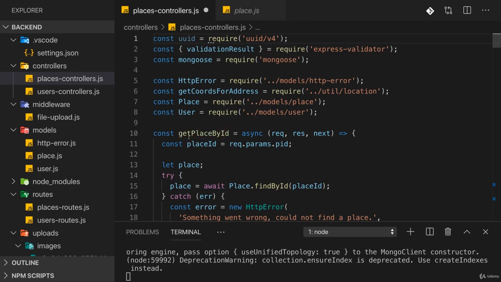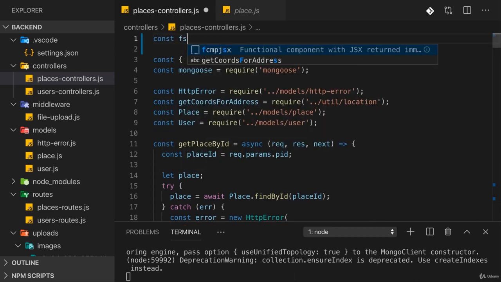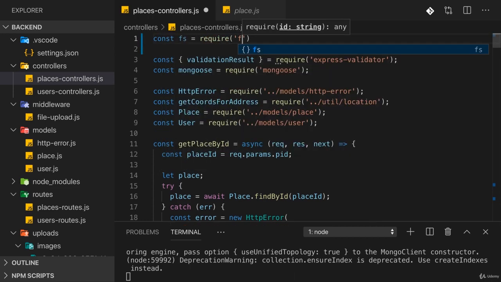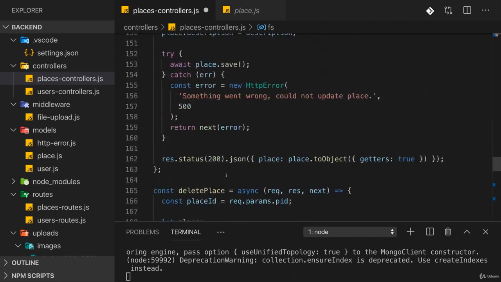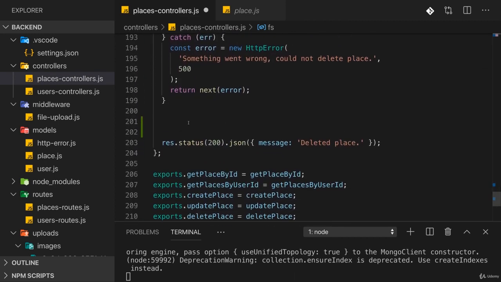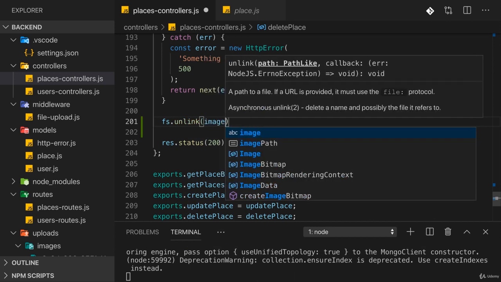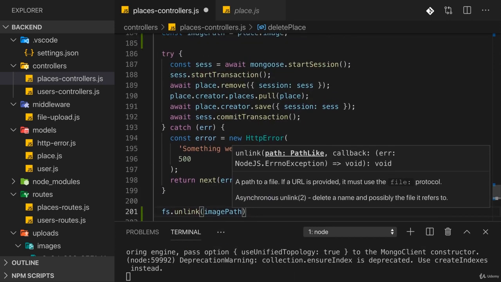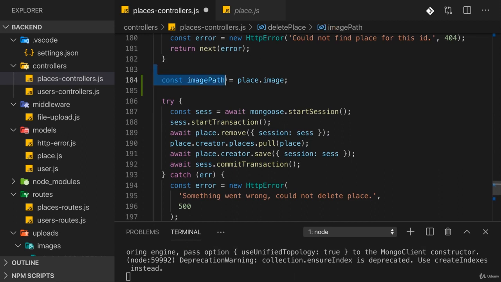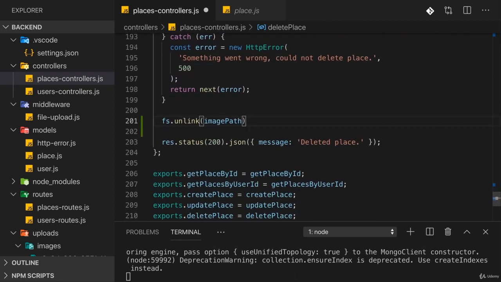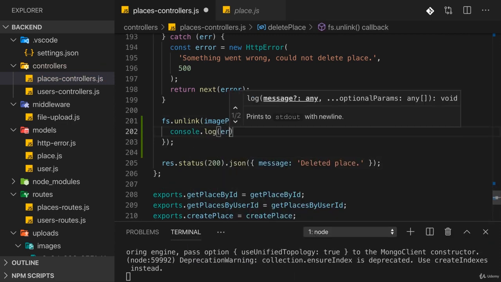Now for that, I will again import the file system package Node.js offers, because this gives us this unlink method. And with this imported, at the end of delete place, we can call fs unlink and use our image path here, which I extracted from the document up there. So now this is what I want to delete. Unlink takes a second argument, a callback function, which might hold an error if things go wrong.